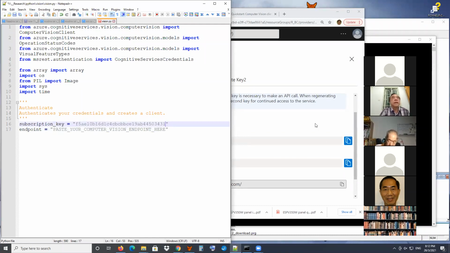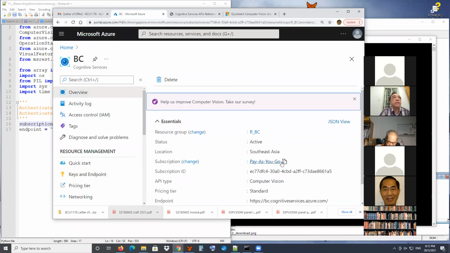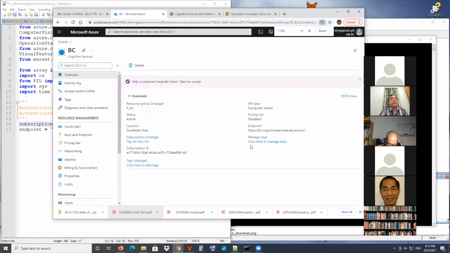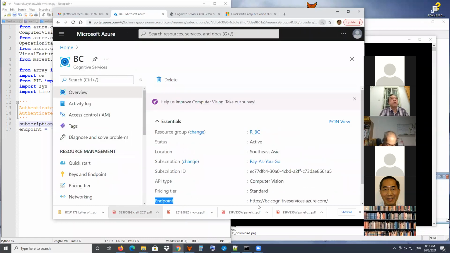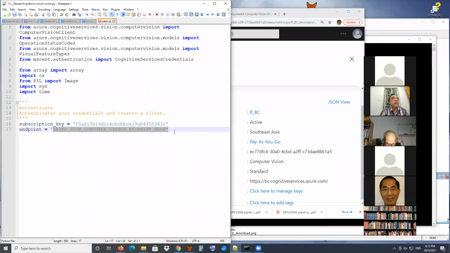Okay, and then the next thing is the endpoint. Go back to overview. Here, this is the endpoint. You see the word endpoint? It depends on your screen. Sometimes if you display smaller, then the word endpoint will be on top. If your text is bigger, then the word endpoint will be here. But basically, this is the endpoint. So you just copy and paste. Okay, so you are done already.